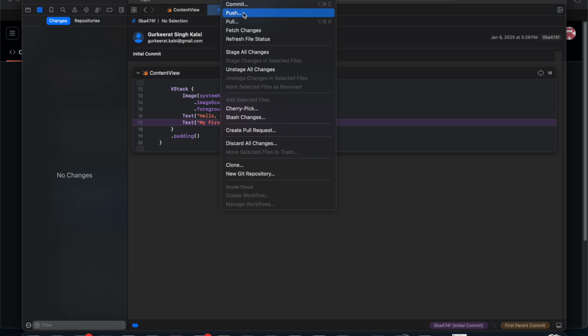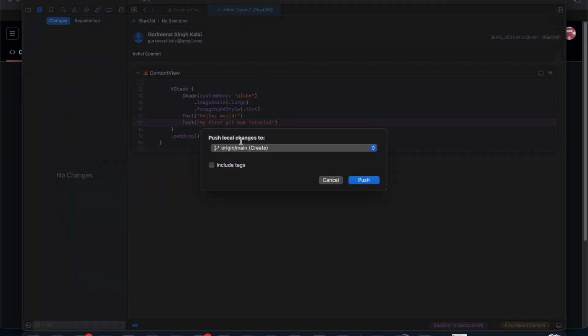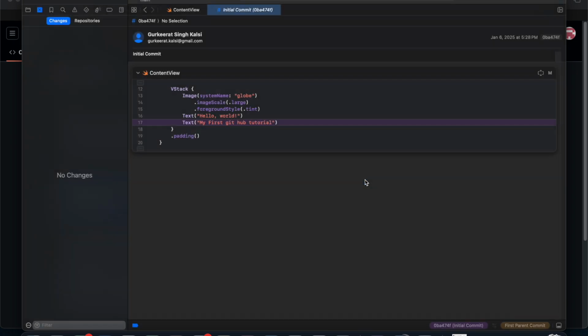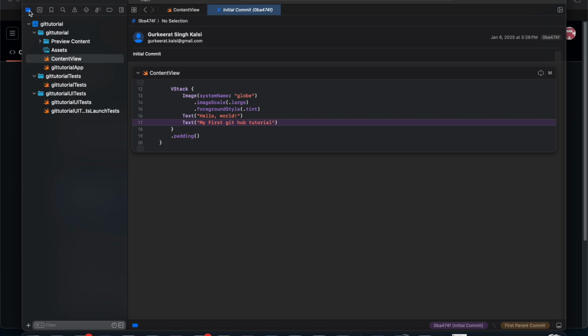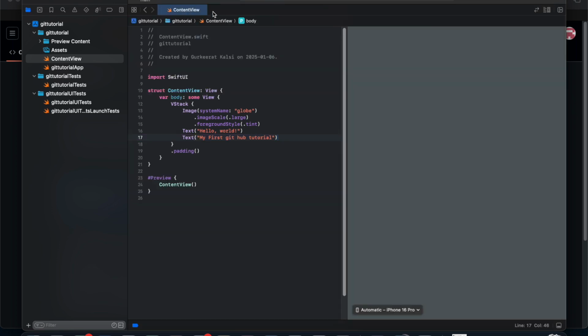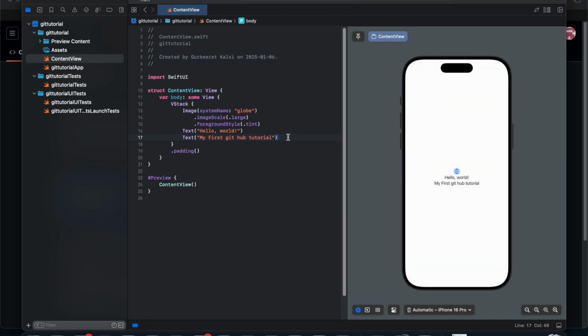Now we are going to push it. So we're going to push. You can see here now you have this push local changes to origin main, right? So we're gonna select this one and then we're gonna do push. And that's it. Our project is now connected to Git and we can now push and pull our code to GitHub.